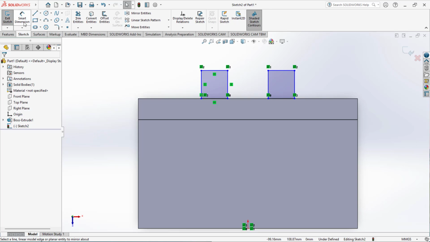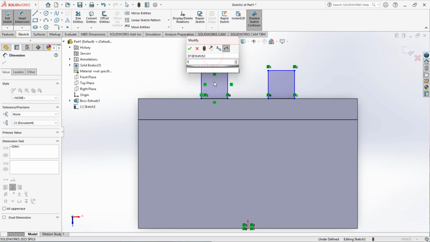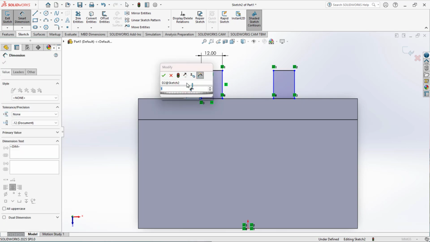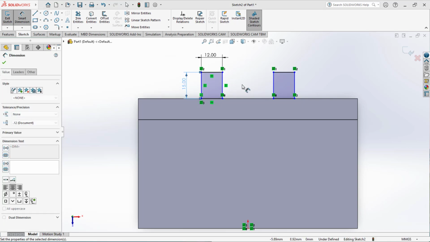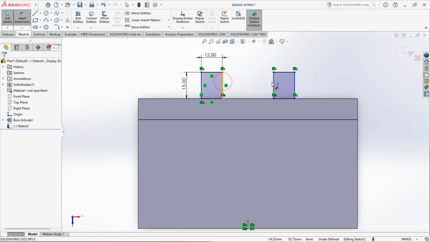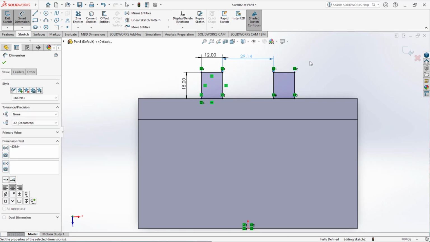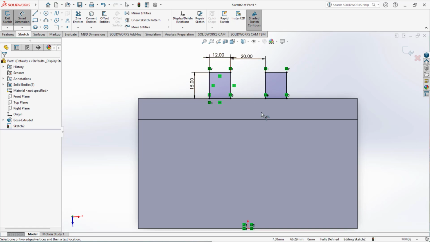Now, let's define the dimensions. Set this horizontal line to 12 millimeters and this vertical line to 15 millimeters. Finally, set the distance between these two vertical lines to 20 millimeters. Once all the dimensions are applied, the sketch should now be fully defined.